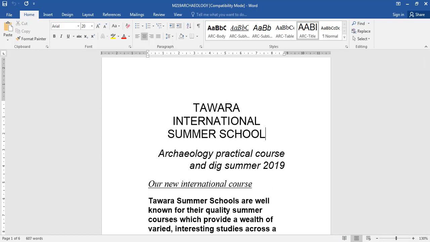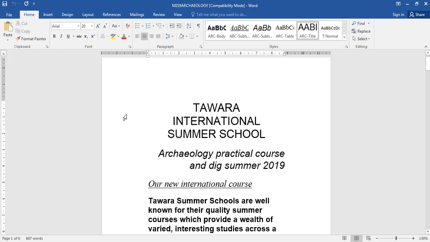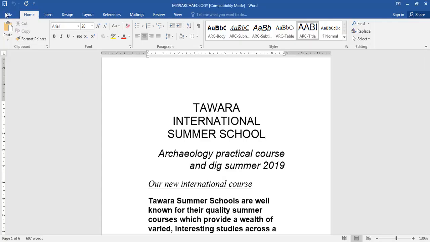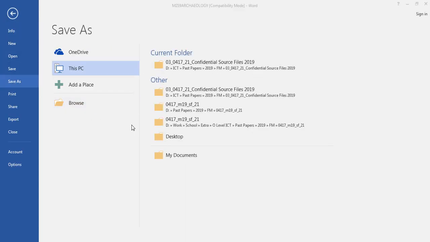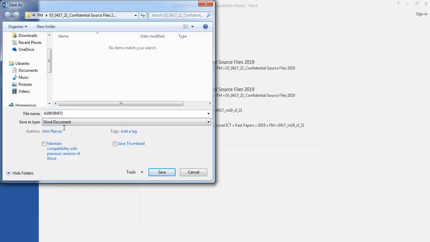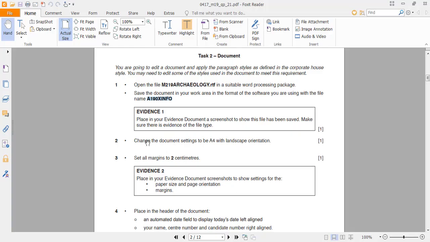Alright, so the first thing that we have to do is open it in a suitable word processing package. As always, we'll be opening it in Word. So we have to save the document in the work area in a format of the software that we are using. Again, it would be saved as a doc file, because otherwise it is in a rich text format, and the name of the file would be a90xinfo. So you go to file, you go to save as, you browse and you paste the name. The important thing to do here is you select Word document and you have saved it successfully.